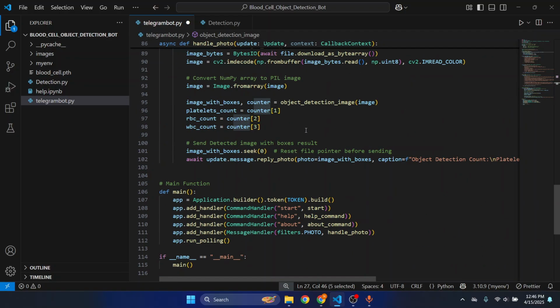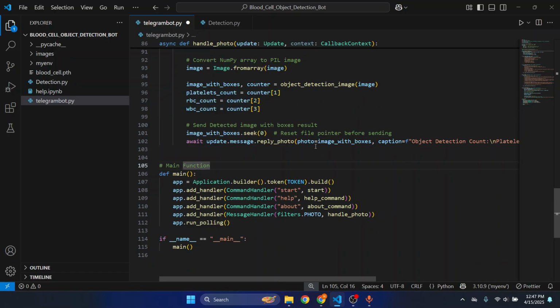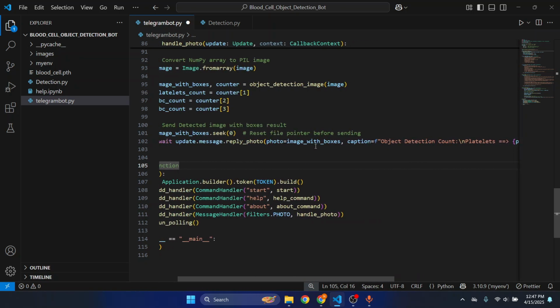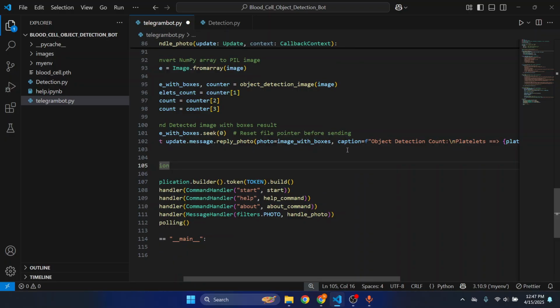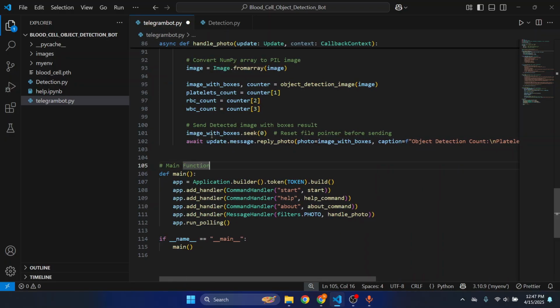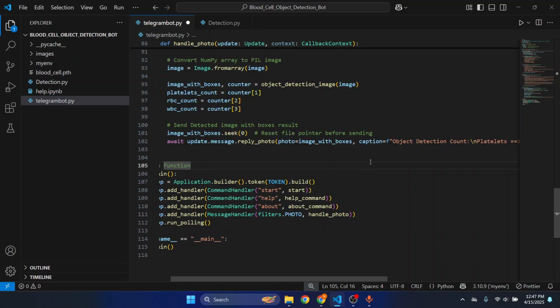Now again the compiler comes back to this function, because the whole process starts from here only. After getting the image into bytes, we now have to get the platelets count. You already know the counter gives me the values of how many platelets there are, how many RBC. So after fetching these values from this counter list, we have to plot it. For plotting we are using this line: image with boxes, counter, caption. Image with boxes seek equal to 0 resets the file pointer before sending. It's required, otherwise it throws an error.